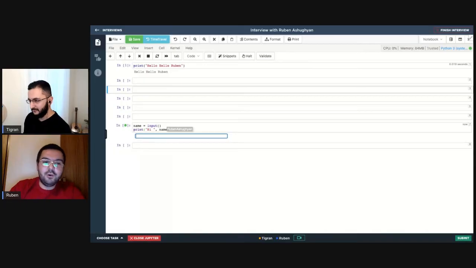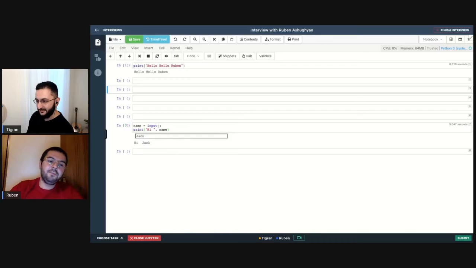So one of the cool features is that you can ask for a user input. So if I type some name, let's say Jack, and hit enter. I didn't actually know that. And I'm like, that's kind of cool. You can generate it. I also learned about this.